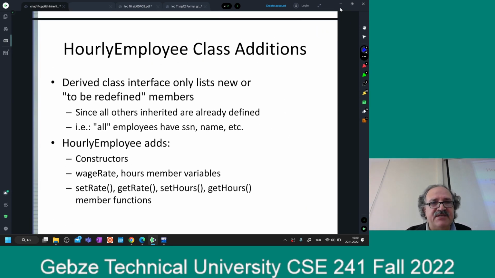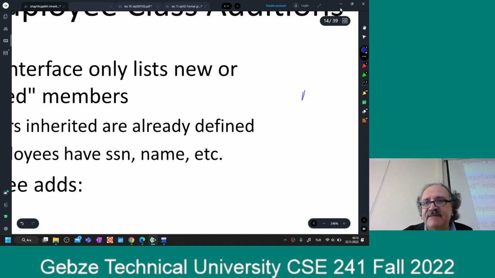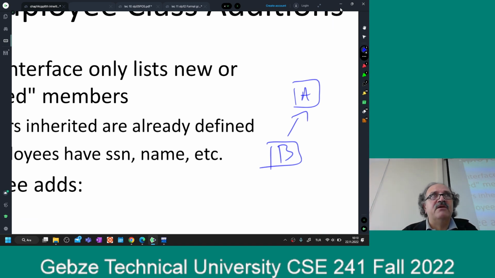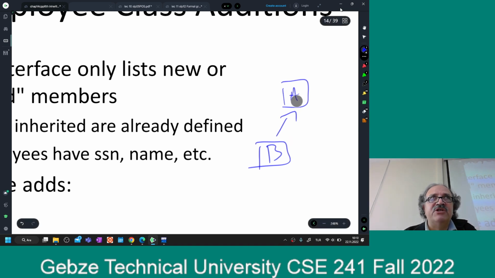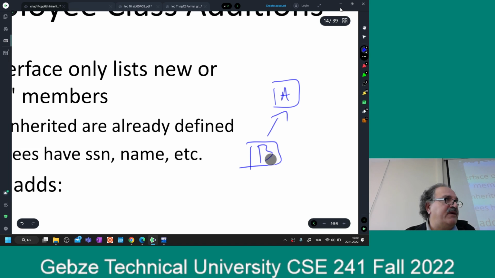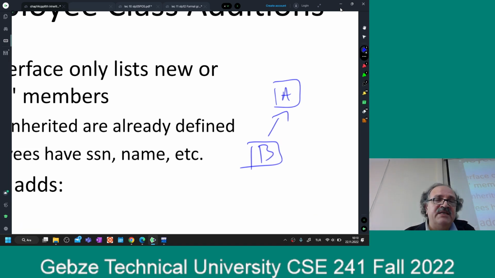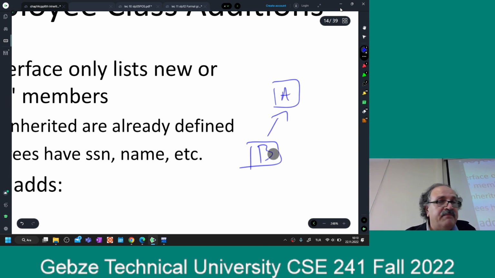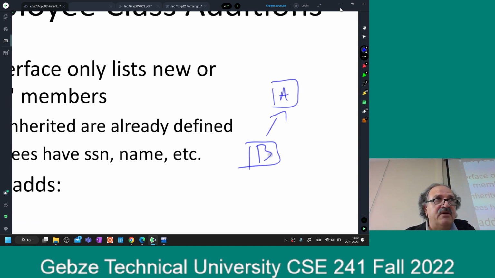Hourly employee class additions, of course we can. Well, when I say I am going to draw this a lot, A and B. B inherits everything from A, everything, including constructors and everything. But remember, if A has a function F1, now B has a function F1. It inherited it, F2, etc. A has a constructor, B inherits it, but it doesn't become B's constructor because B is a different class. It needs its own constructor.